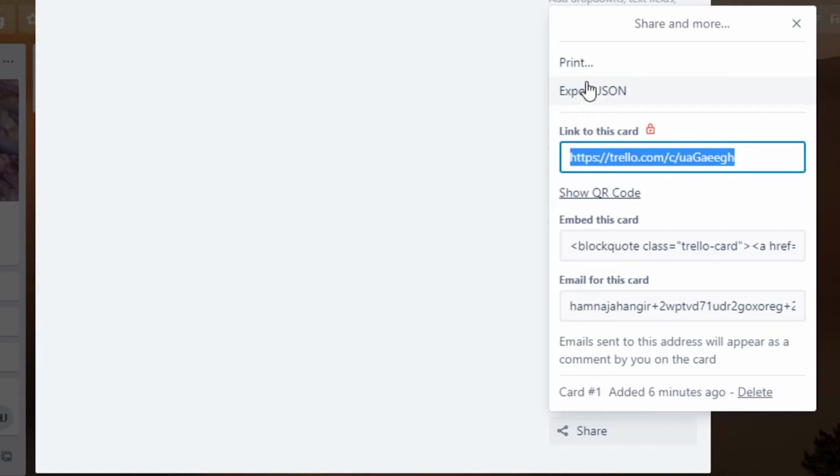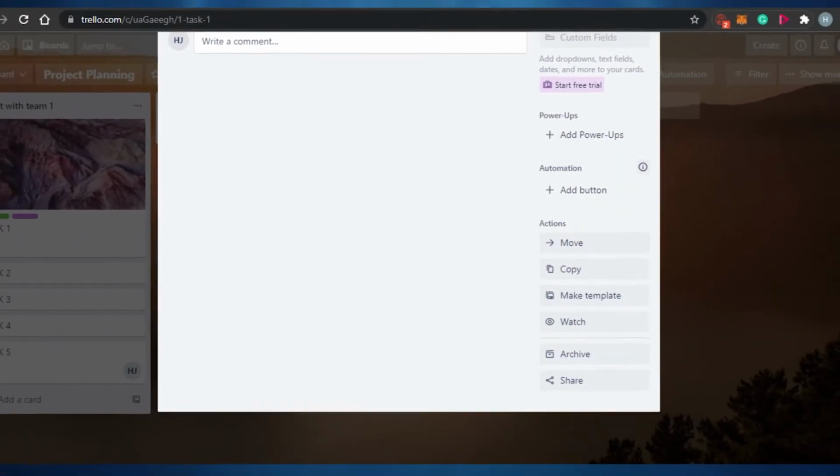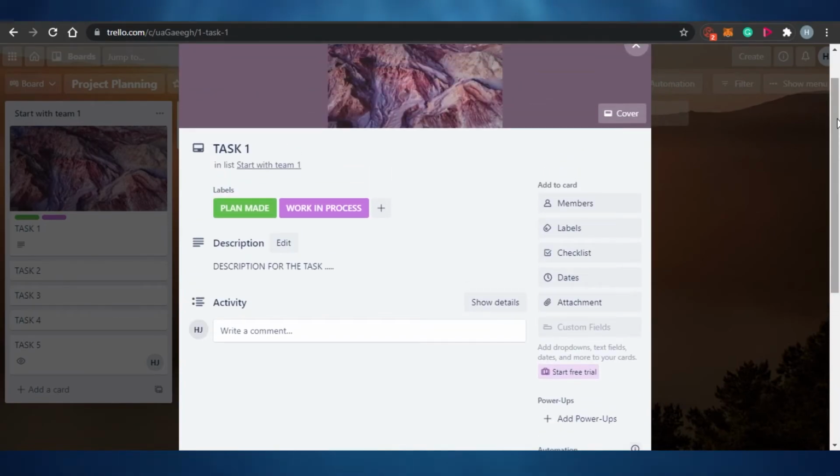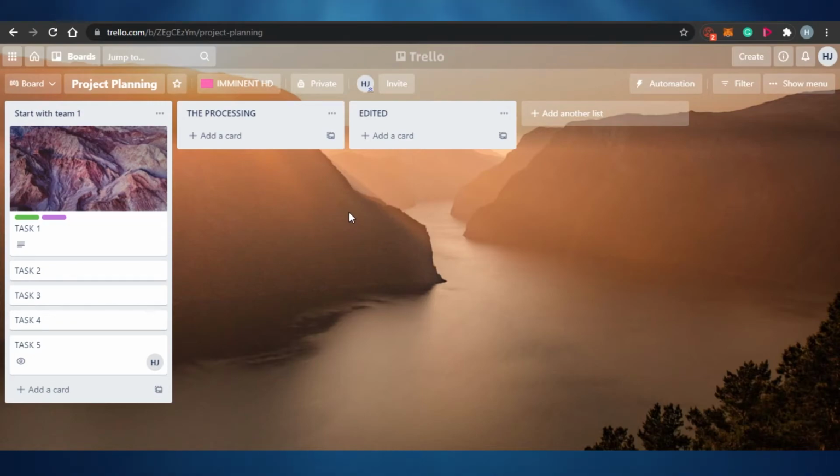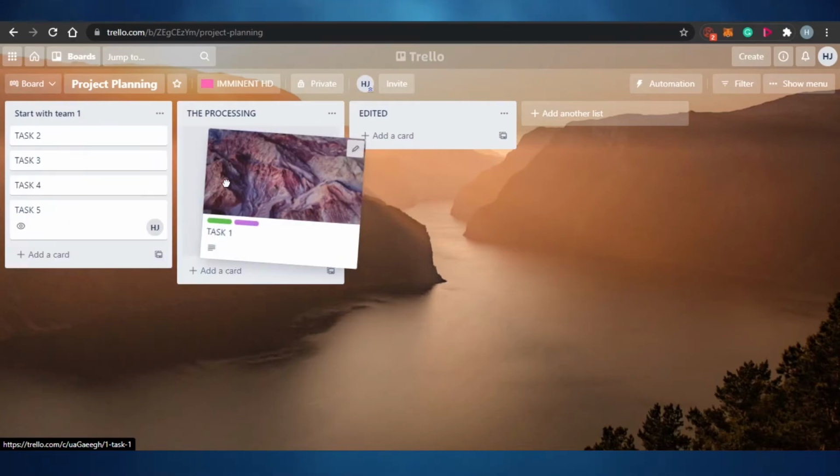So this is pretty good. You can actually print it as well. So Trello actually allows you to do a lot with your tasks and everything. So once we're done, we're going to simply click on cross. So let's just say I have completed this task, and let's say that the task 1 is in the process.